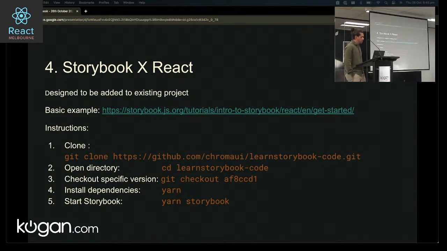I'm going to jump into an example, and I just realized I haven't shared this with anyone, so I'll share the link afterwards. I've already done these 5 steps here. It's an example tutorial, and I just want to show Storybook in action before we go any further.